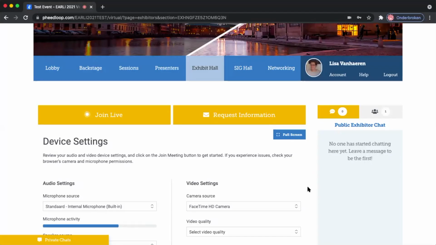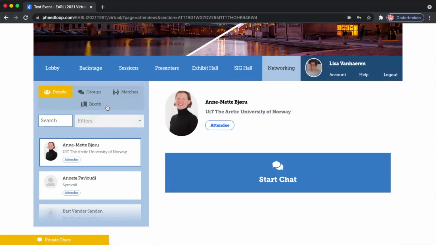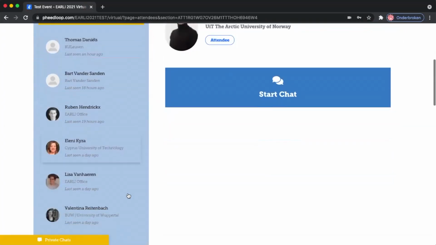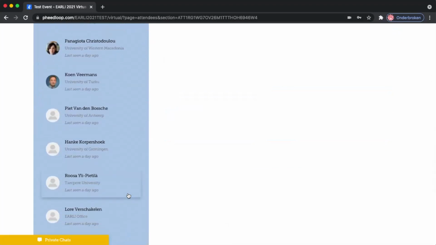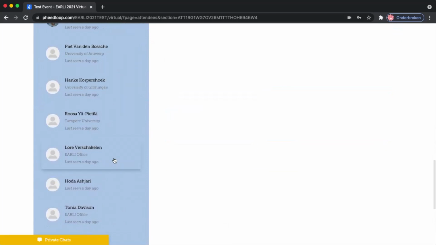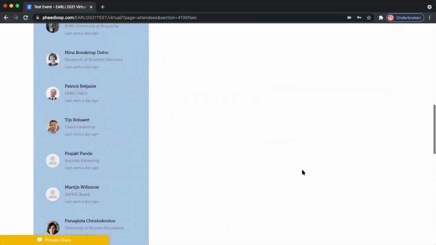Another way you can interact with delegates outside of the Join Live option where you can have live sessions at your booth is to go through to the Networking tab. Under Networking, you will find this button Booth, where you will basically find a full list of people who have accessed your booth at any one time, either before, during, or even after the conference. So go ahead and click one of them.